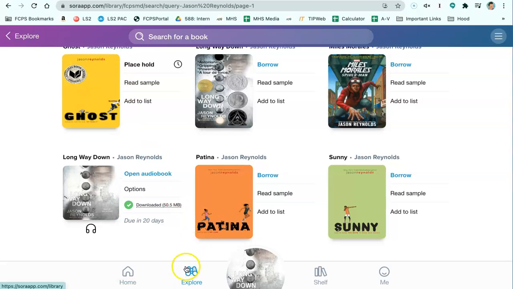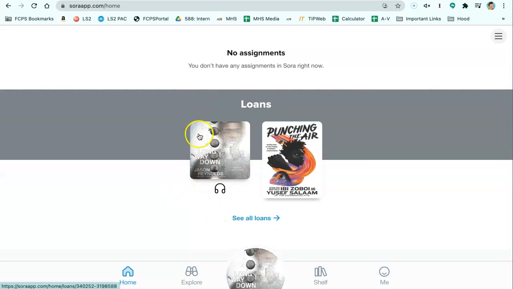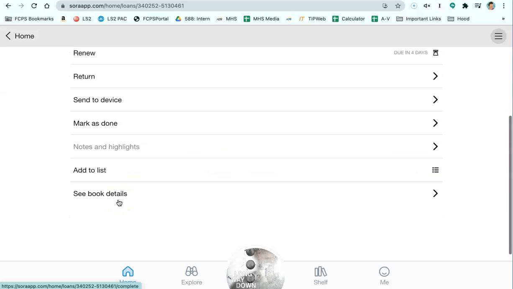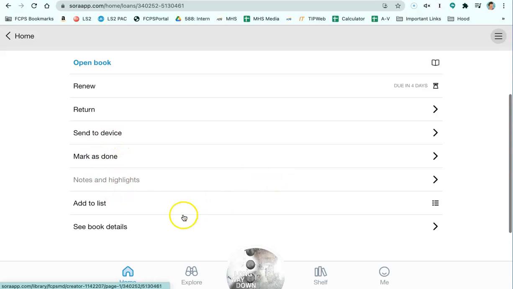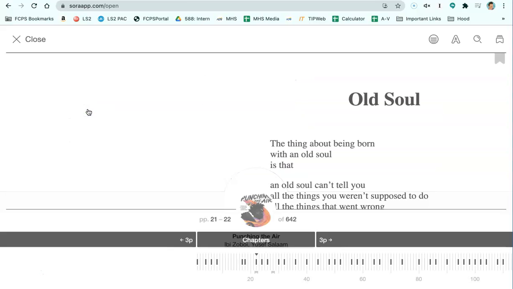So if I want to go back to my shelf and look at my ebook that I've checked out, I can simply click on that ebook, and it tells me I have 4 days left. I can renew it if I need to, and if I've made any notes or highlights, that is there. I have not with this book, so I can go ahead and open the book up.